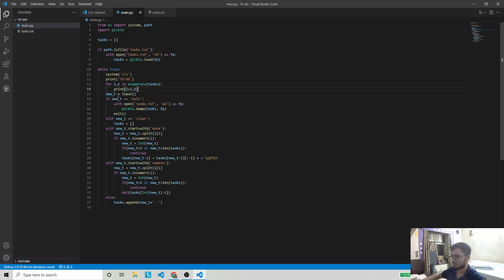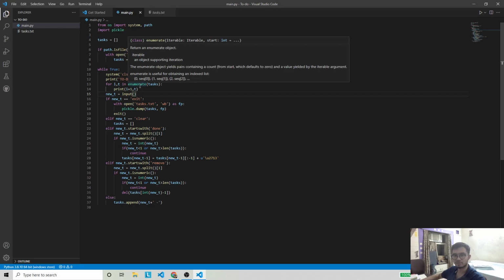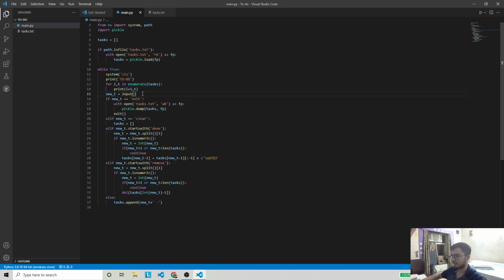Alright, now this new t is the input that we are going to wait for, and this loop will only run when we get a new input. Otherwise it will just keep waiting for an input even if it never comes. If we get it, then it will update accordingly, and then it will run again, print all the tasks in the list, and then wait for the next input.